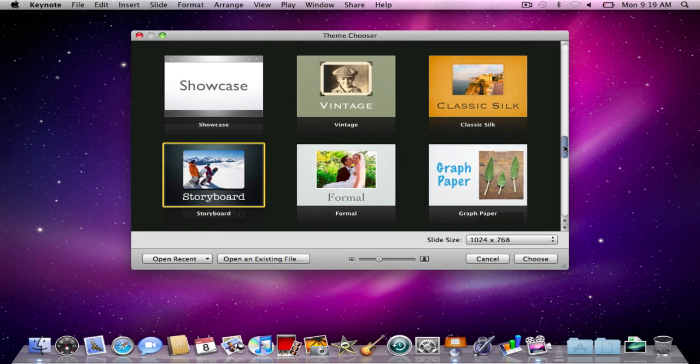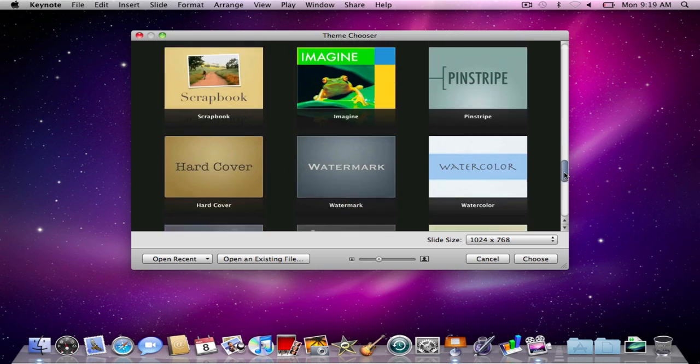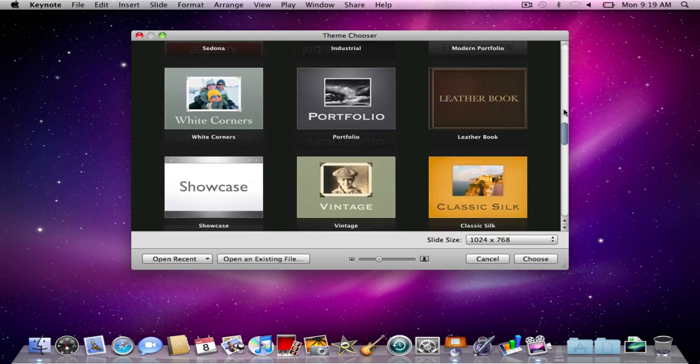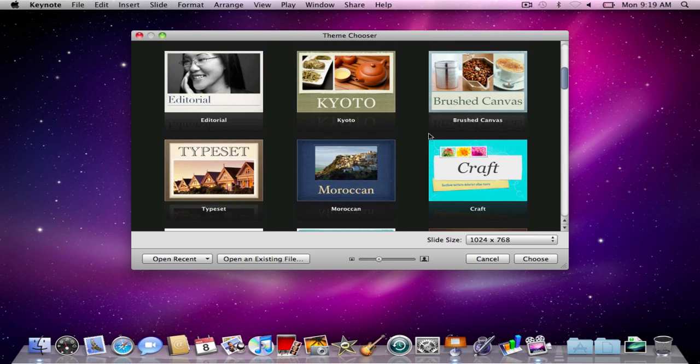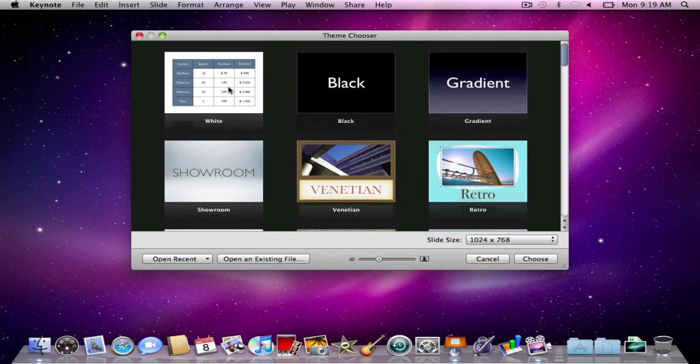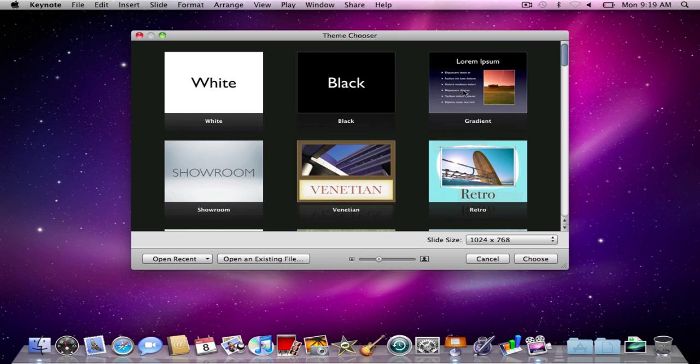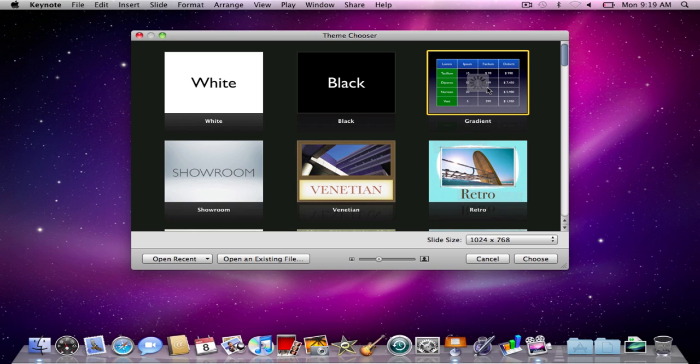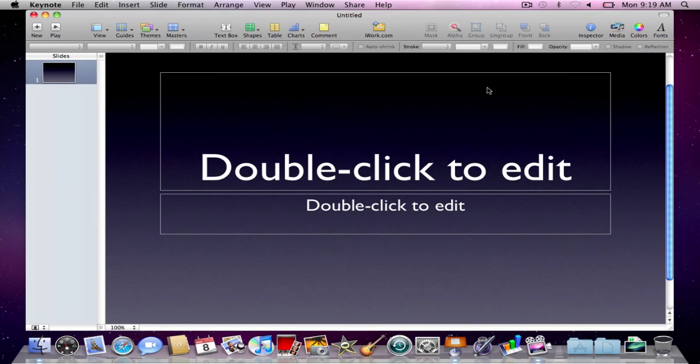The first thing that will come up is the theme chooser, which has tons of different types of already made themes, and you can scroll over to see what each different kind of slide would look like for each theme. But if you just want a basic theme, you can always just do white or black. For this tutorial I'm going to do a gradient, and you can double click it and it'll open up a new slide, a new keynote.